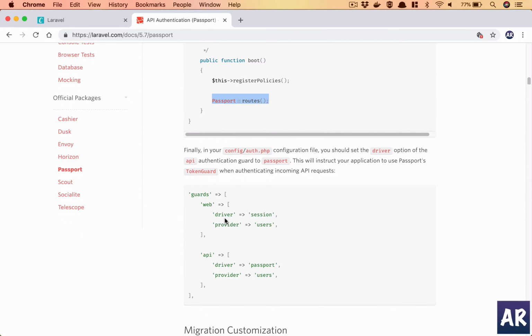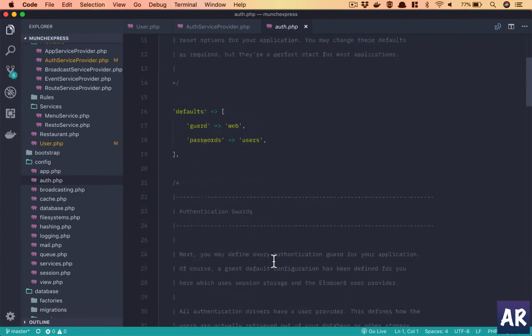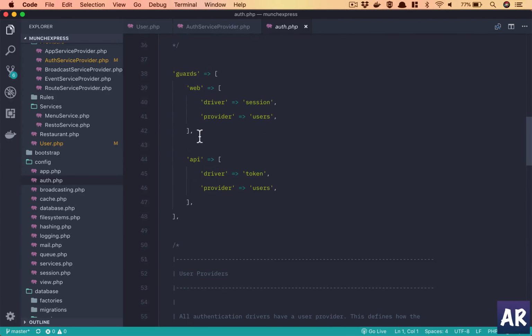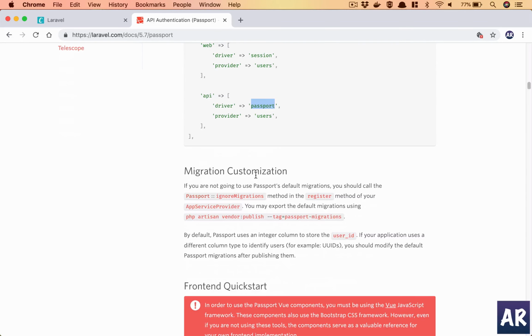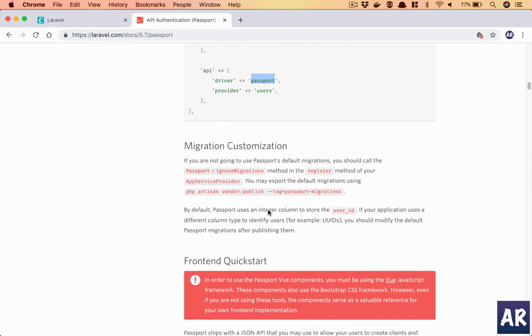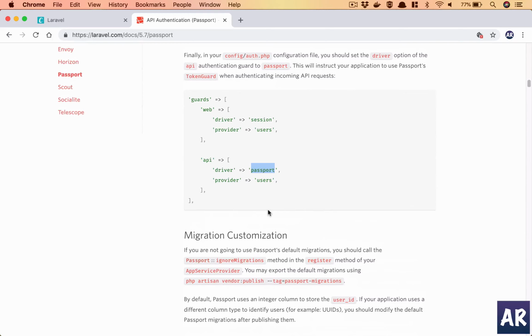Now in my auth.php, the configuration file, I need to tell Laravel that my authentication driver is now Passport. I think it's by default token. So defaults, guards, API driver is token. I will change that to Passport. That's done. And these are all custom migrations. I don't need to work on these items.